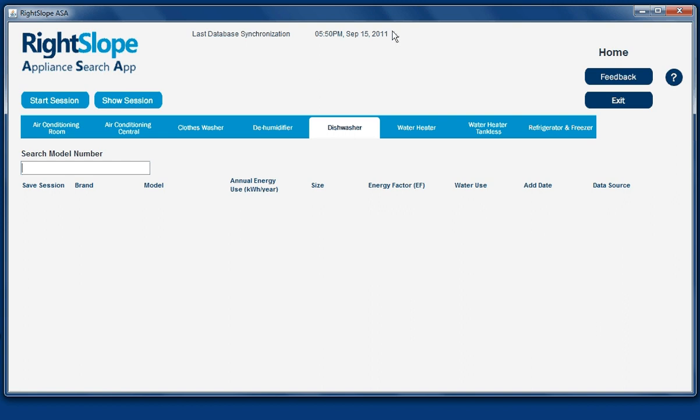So here we are looking at RightSlope Appliance Search App main user interface. We have the appliances that are in the app: air conditioning, room and central, clothes washer, dehumidifier, dishwasher, water heater tankless, refrigerator, and freezer. I'm going to go into a little more detail about how the query works and these columns for each appliance before I go into detail about what these other buttons do.